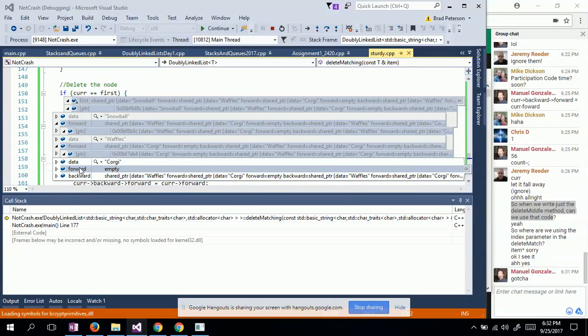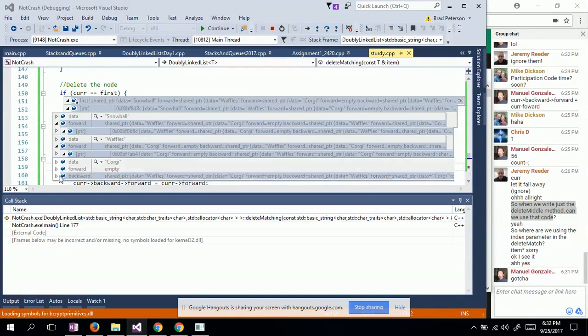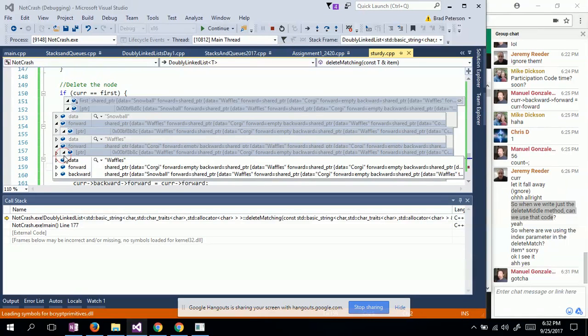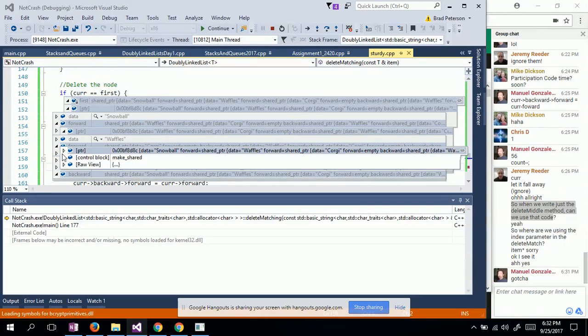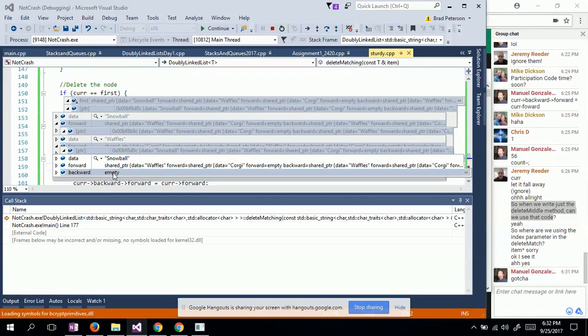Was Sauron removed from there? Sauron was second in the list between Snowball and Waffles. Sauron is now gone. Because it's a doubly linked list, I will look backwards. Corgi points back to Waffles, who points back to Snowball, who doesn't point back to anybody else. So we've gone forwards, we've gone backwards.